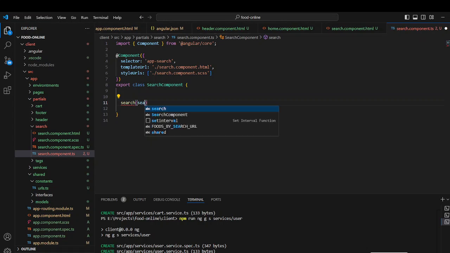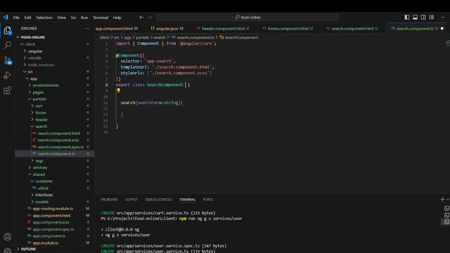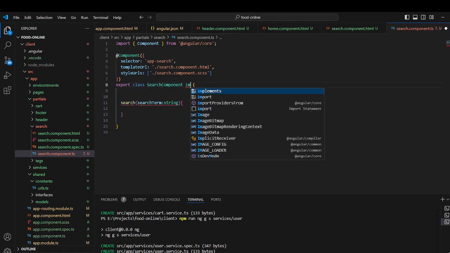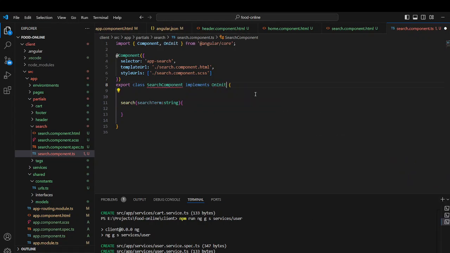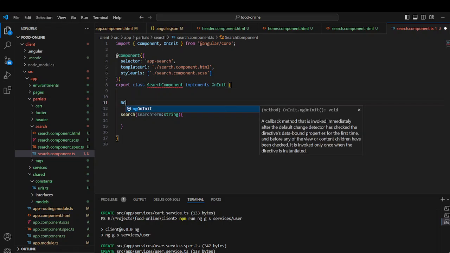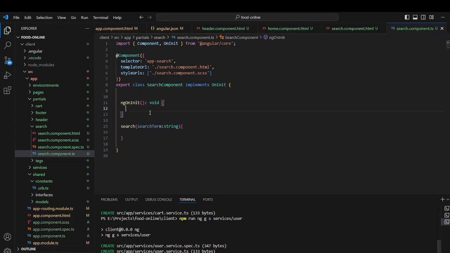So search term will be of type string. Before that, let's add ngOnInit here as well. OnInit, and we need to add ngOnInit. Take one variable, searchTerm, which is of type string, and add the exclamation mark to get rid of this error. So I added the exclamation mark.